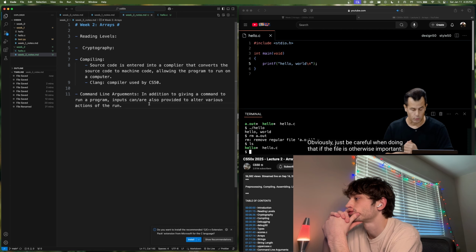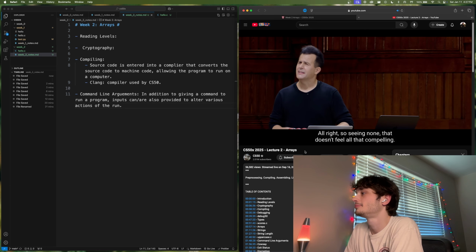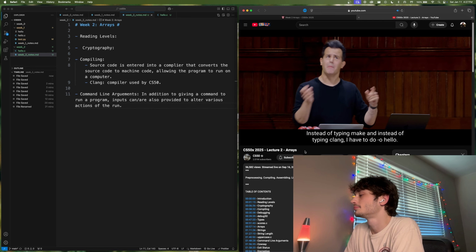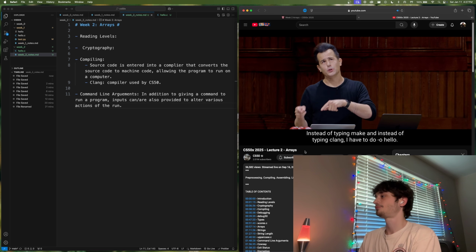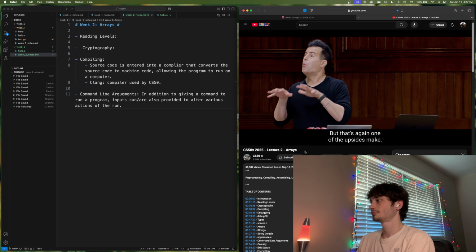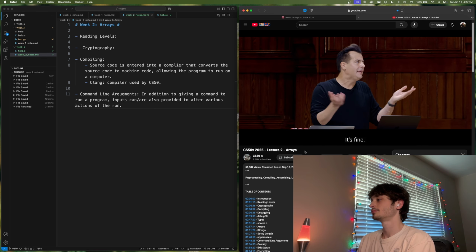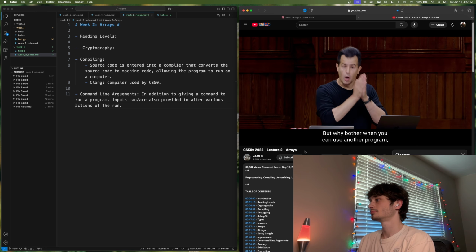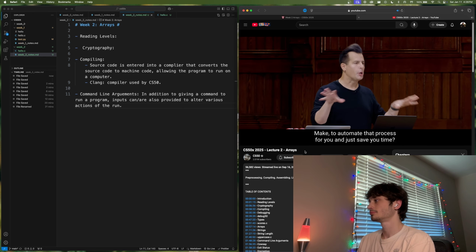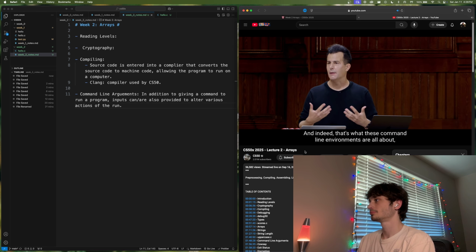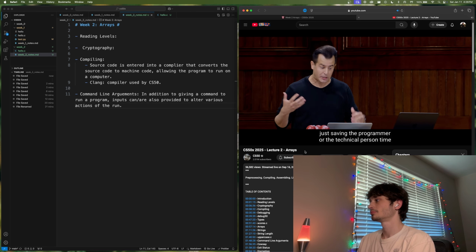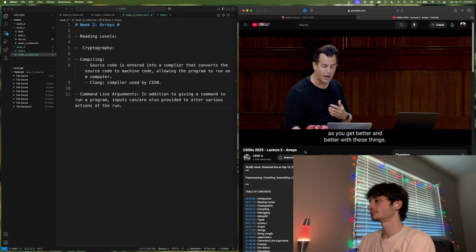Obviously, just be careful when doing that if the file's otherwise important. All right, so seeing none, that doesn't feel all that compelling, right? OK, so we saved a few keystrokes. Instead of typing make, and instead of typing clang, I have to do -o hello. But that's, again, one of the upsides of make. It's fine. It's not that hard to do -o hello. But why bother when you can use another program, make, to automate that process for you and just save you time? And indeed, that's what these command line environments are all about, just saving the programmer or the technical person time as you get better and better with these things.